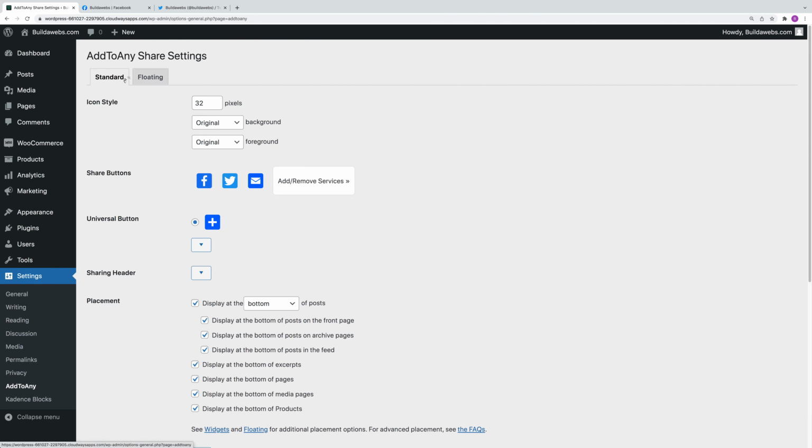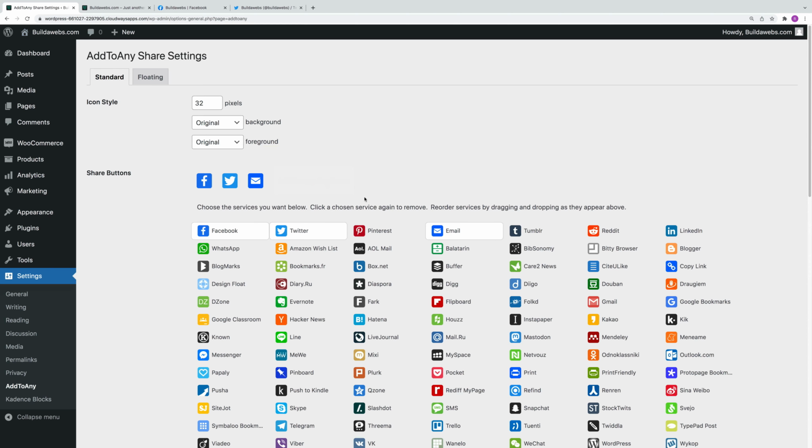I'll cover these one step at a time, but first of all, I'll open the website up in a new tab. And then we'll go through the standard one, and then we'll do the floating one. So you can change stuff like the icon style, how many pixels it is, the background, the foreground, but we're not going to change these, we're just going to leave them as default, but you can change them if you want. So to add or remove services, just click on this button.